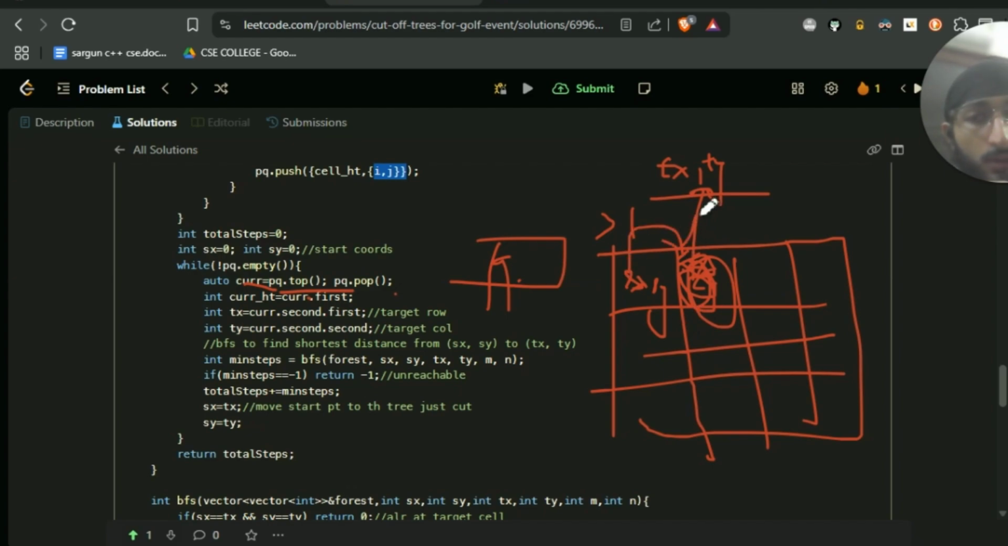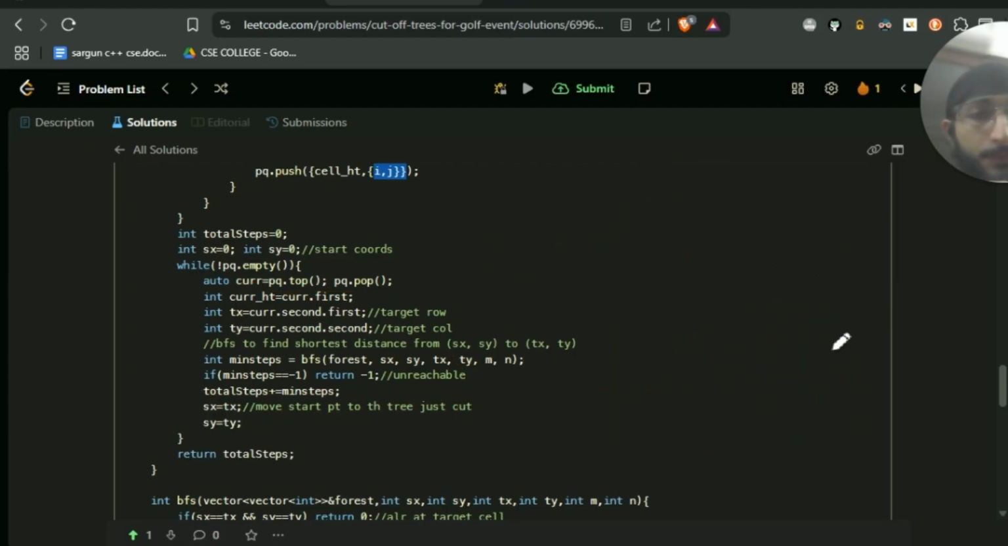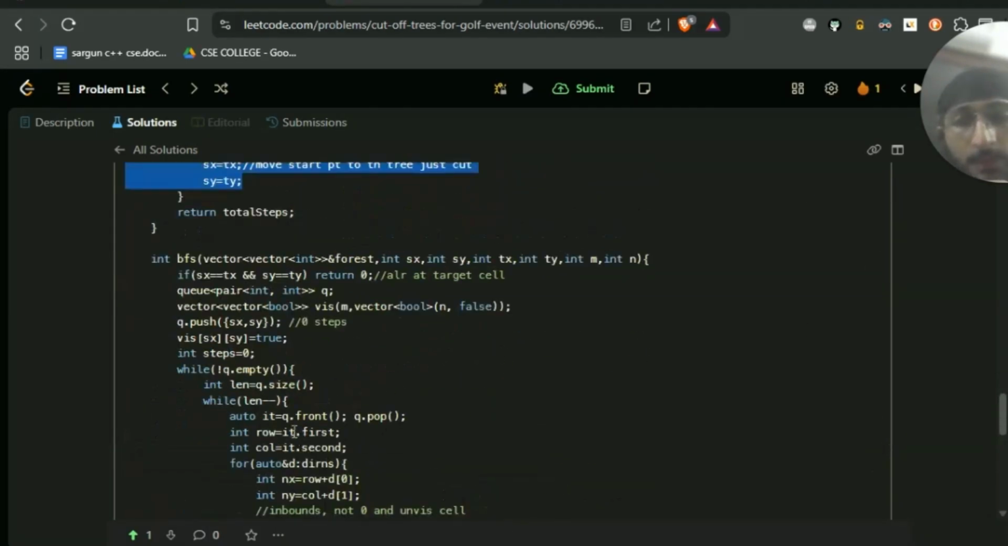So once we move from here to here, we cut it and add the minimum steps and set the sx comma sy to these coordinates so that we can start our next iteration from here. So we move the start point to the tree that has just been cut so that we can start from here and go over to the next call for BFS. And after we've done this, we return the total steps once the priority queue becomes empty. And this is our function for BFS.